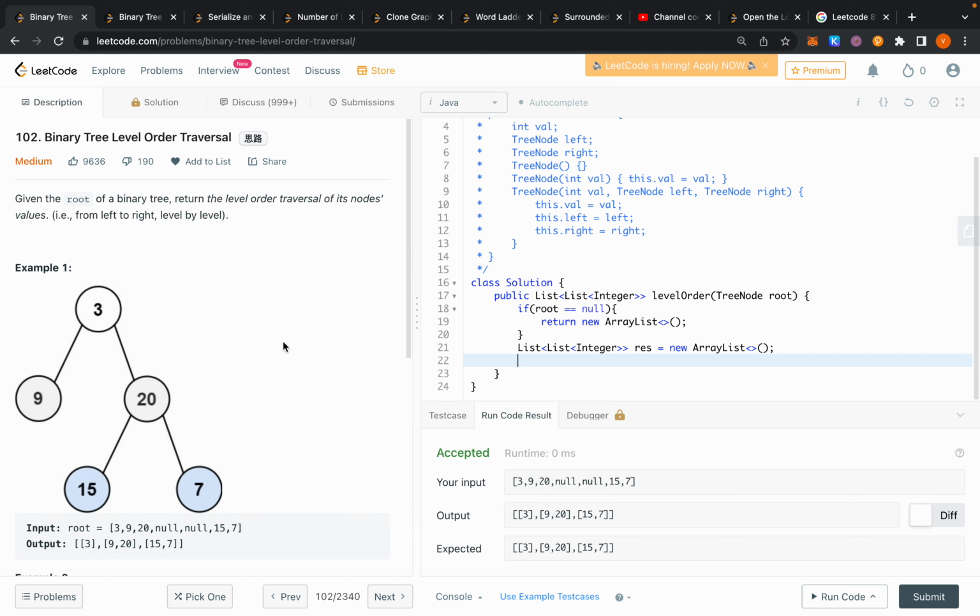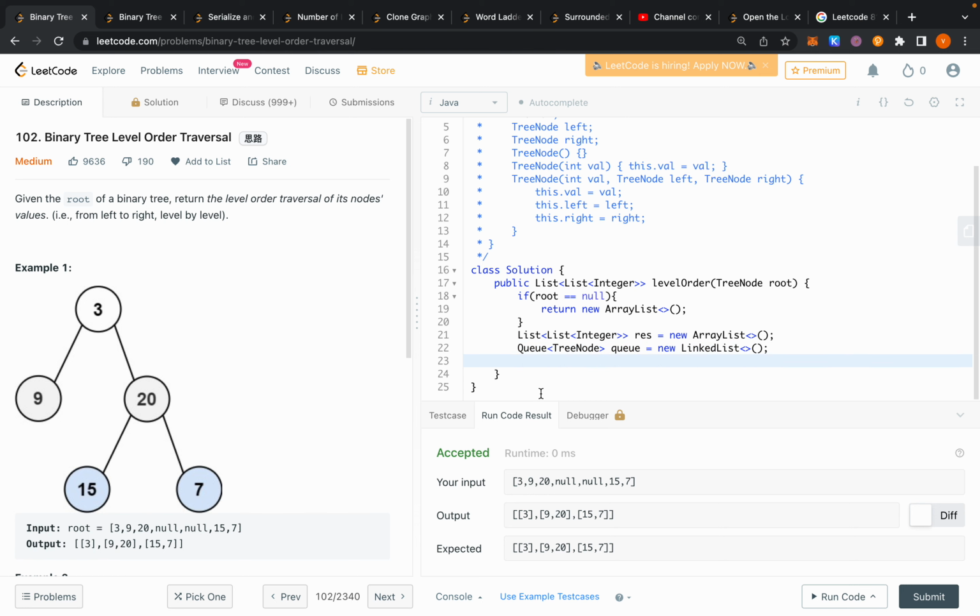So how to do the next step? We need to implement a queue for the BFS, because we all know it's essential to have a queue for our BFS. And we need to put the root into our queue, so we have an element in our queue and the queue is not empty. We can enter this while loop.